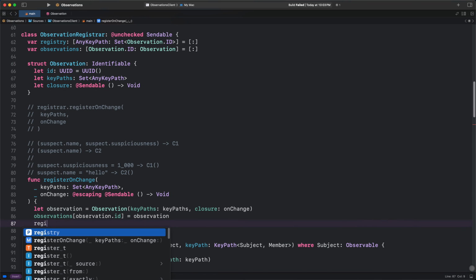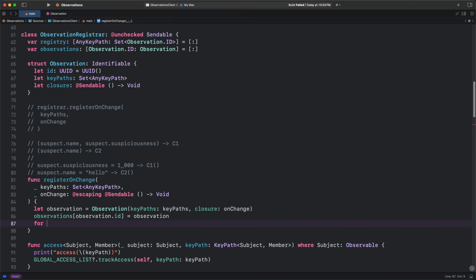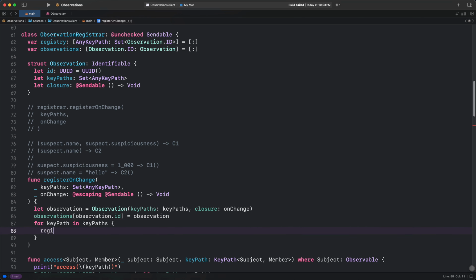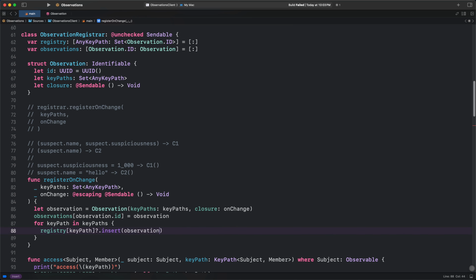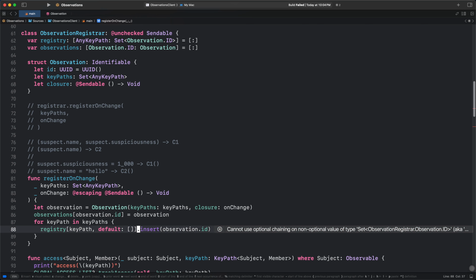And then registry is going to be a little more interesting because basically for each key path, we're going to take this registry key path and insert the observation ID. Now this is optional, right? Maybe it's the first time we've added any observation to this key path, so we'll have a default of an empty set, and then I can remove that question mark there and rebuild.